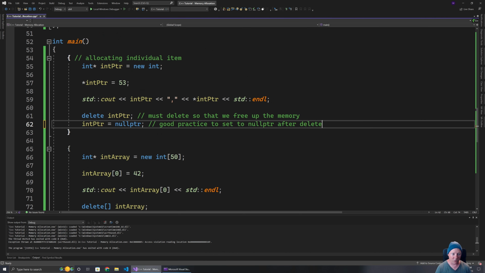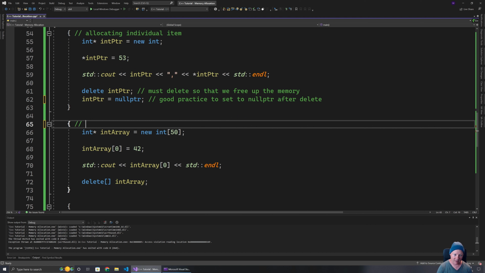So I recommend always with pointers giving them that initial value. If you're not immediately allocating them or setting them to something, set them to nullptr. As soon as you've deleted them, also then go and set them to nullptr. So allocating an array must use array delete.